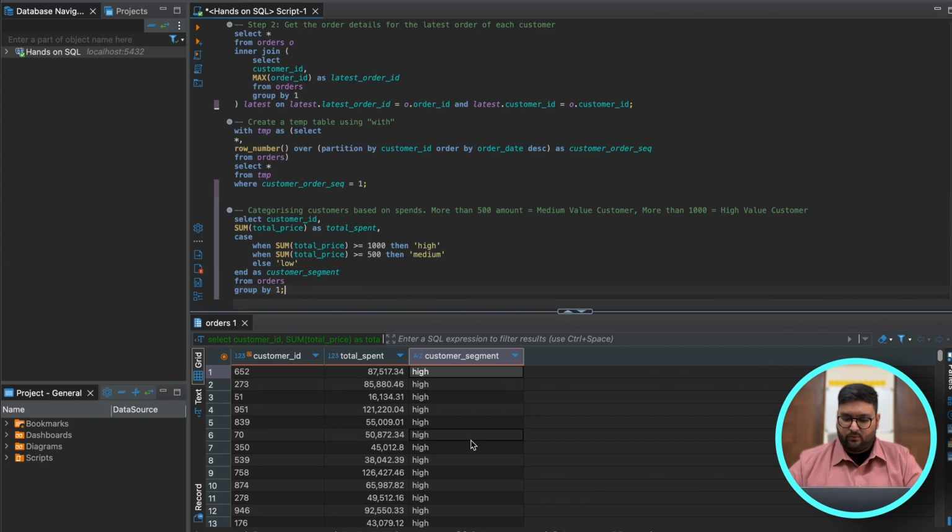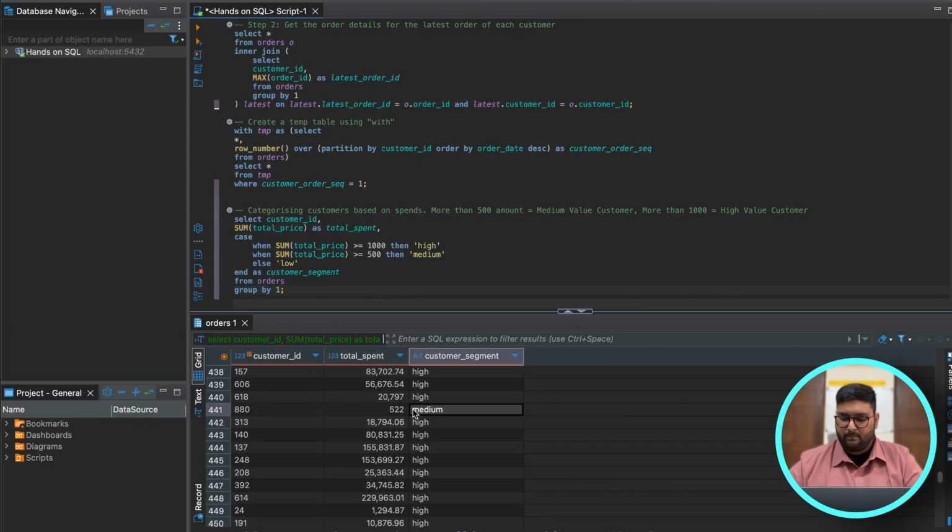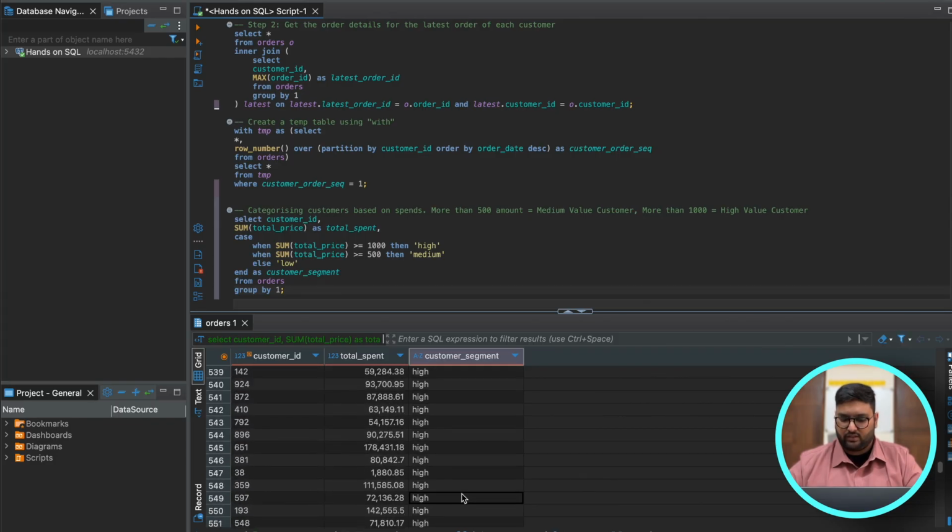If you see the total spent, wherever it's more than 1000, it gave high, but where it's less than 1000, it gave medium, which was coming as medium before also, but these were also coming as medium. And now we can see it's high, medium, high, medium. We see medium here somewhere, and I think there's hardly any low here. I think there's only one low. I can't see it here.